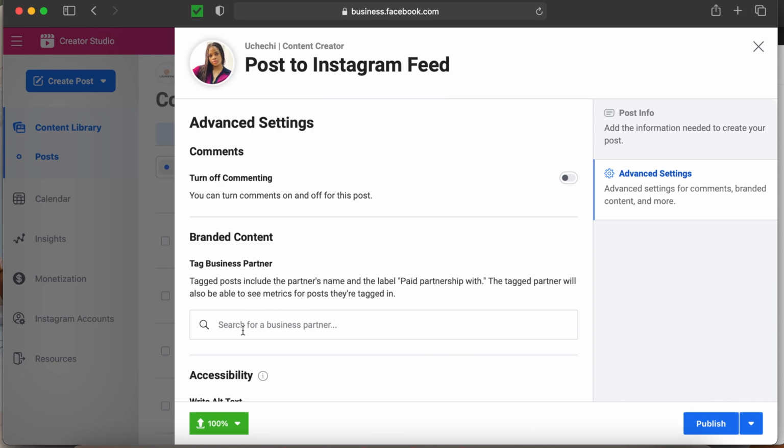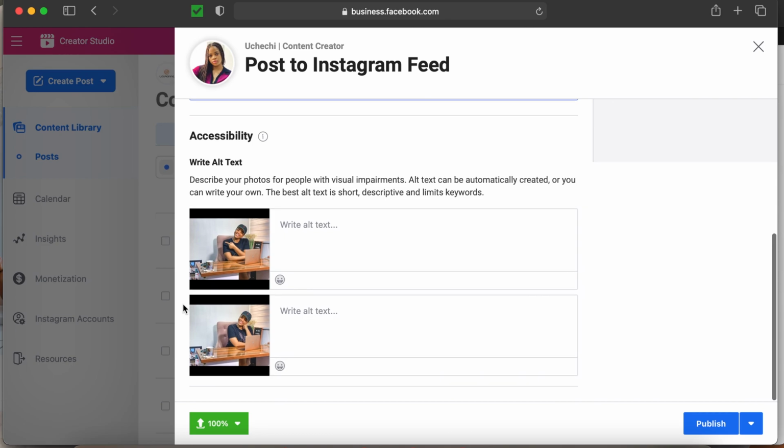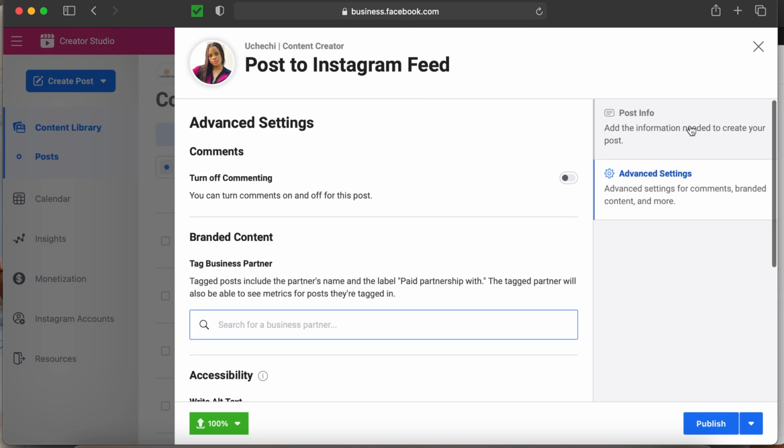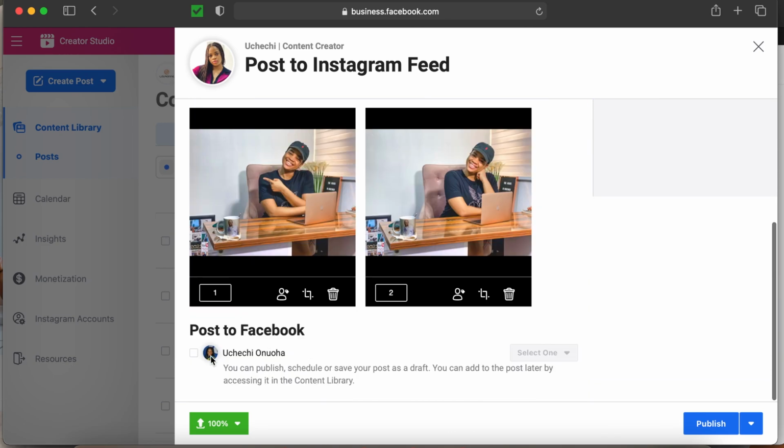Now, if you're also working with a business, so if you have a branded item in your post, or a brand has paid for this post, you can decide to tag them here, and it will show paid partnership with at the top. I'm sure you've seen some of those posts before. Okay, so this has finished uploading. Let me go back to post info. Now you can decide to post this on Instagram and Facebook as well.